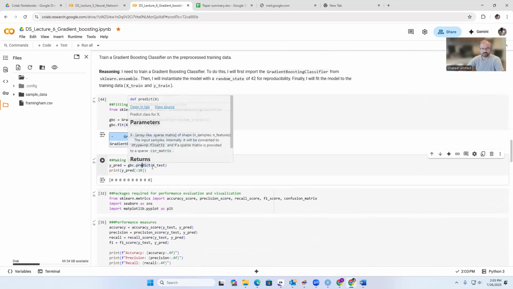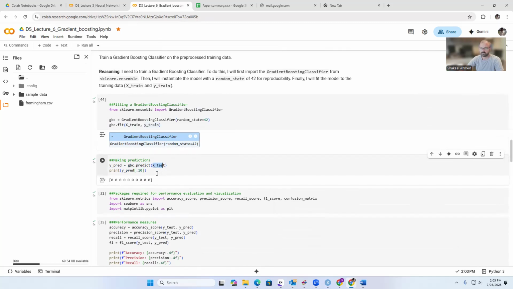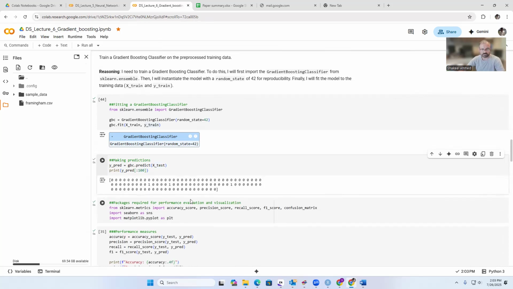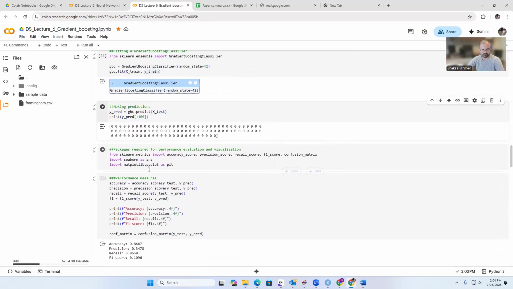Then we can predict using GBC.predict with X test, meaning the predictors for the test set, and then we get Y predicted for the test set. We can see, for example, the first 100 observations of Y predicted. So we have only 3 cases with chronic heart disease predicted in our predictive data.